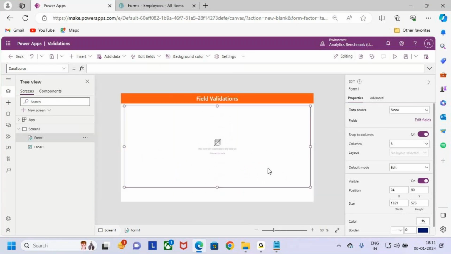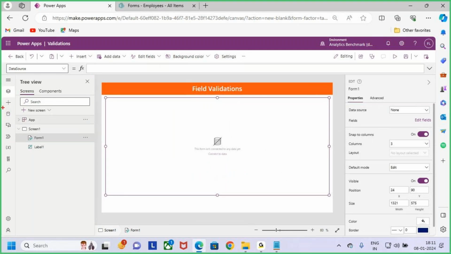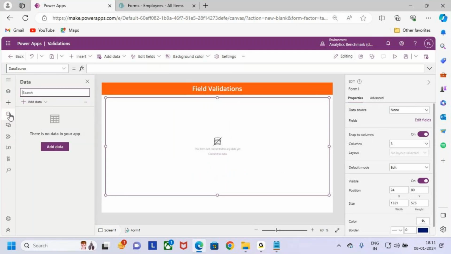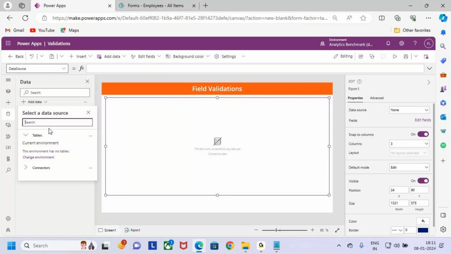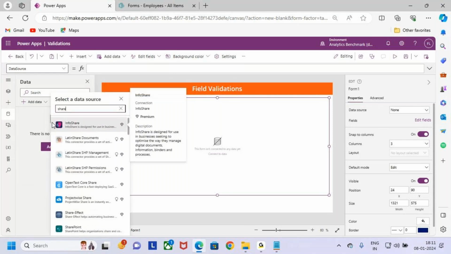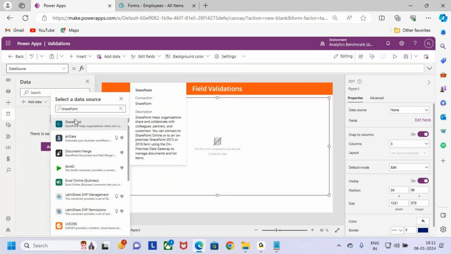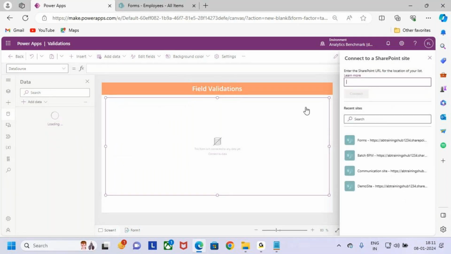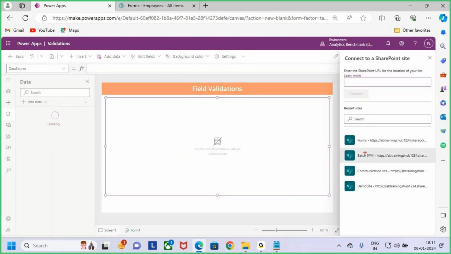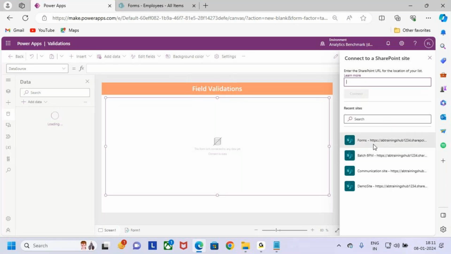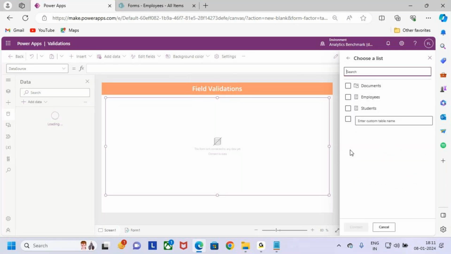How to connect to the data? On the left side, click on Data. Now click on Add data. Now what is my data source? I want to connect to SharePoint. Select the data source as SharePoint. Now see, it is already showing the site name. What's my site? Forms is my site. Just click on it. Now it will show the lists.